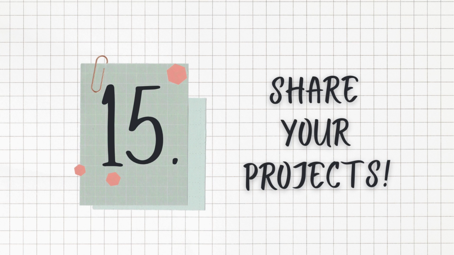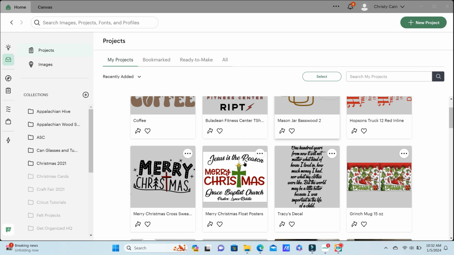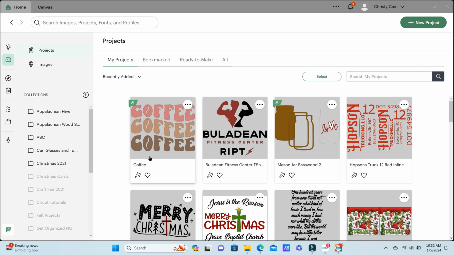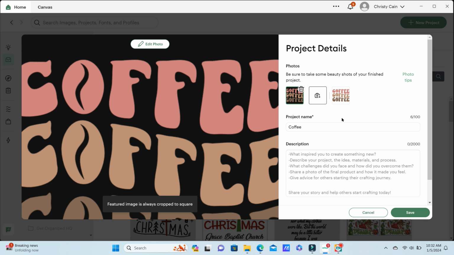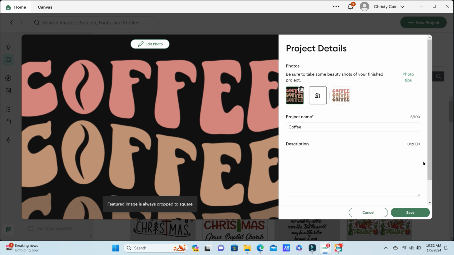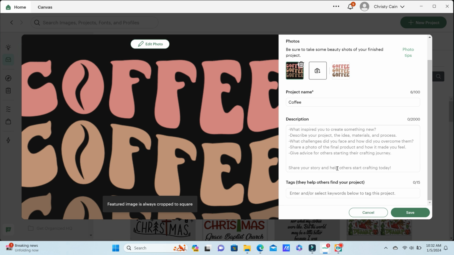And finally, the last tip I have is to share your projects. If you go under the project library, you will see this little arrow. If you click on that, then it will ask you to add some photos of your project. You can name your project and add a description to make it easy for people to find. But this shares it with the Cricut community, and this is such a neat way for Cricut's community to grow.